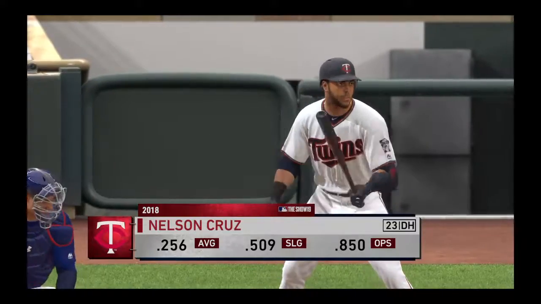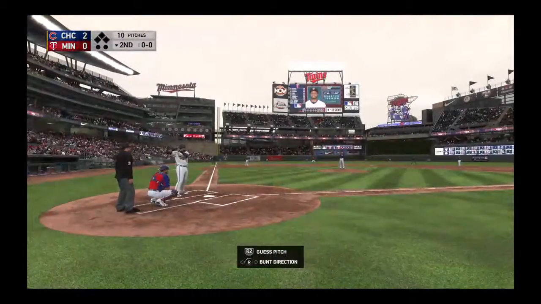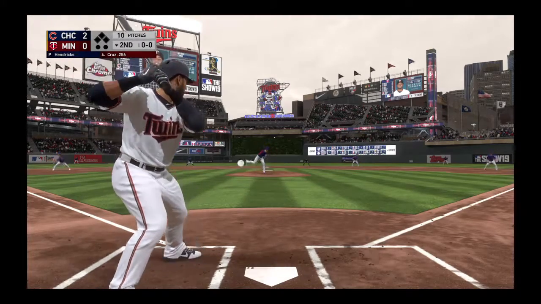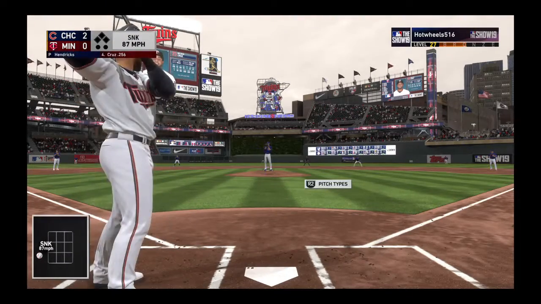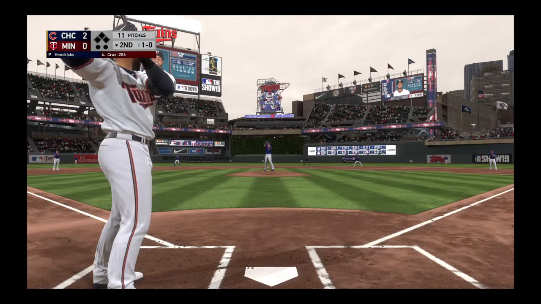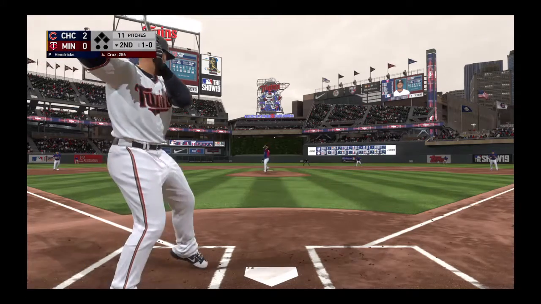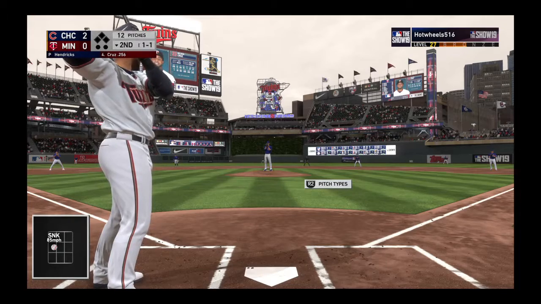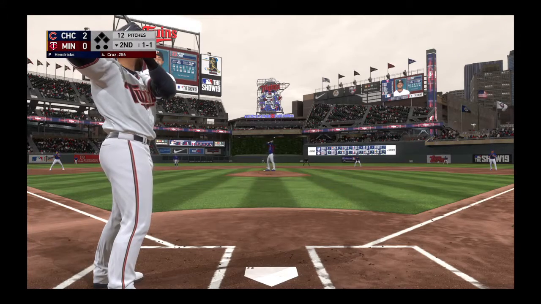Here's Nelson Cruz now. He's set to lead off the home half of the second. First pitch of the at-bat on its way. And that misses for ball one. Counts even at 1-1 to Nelson Cruz. The 1-1.